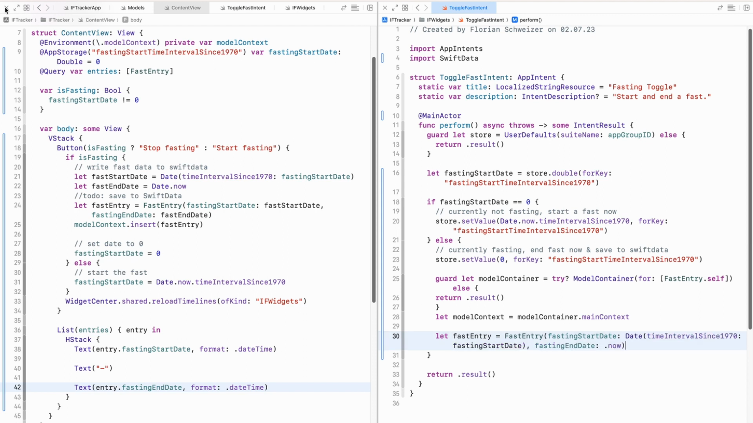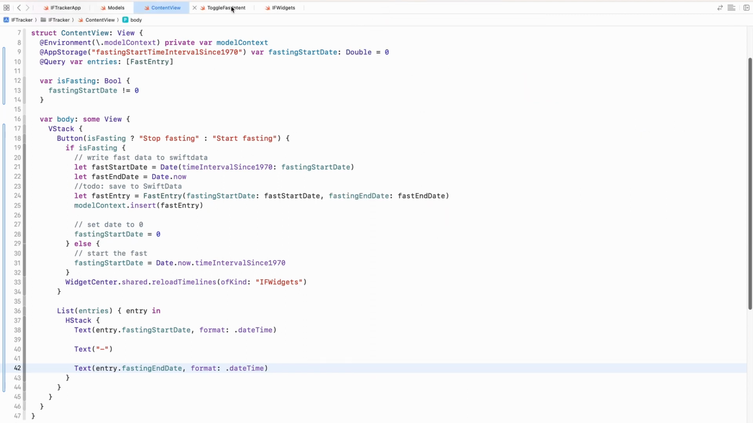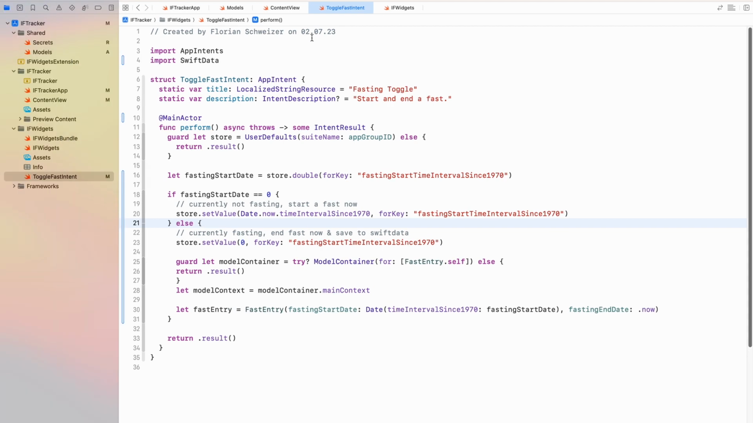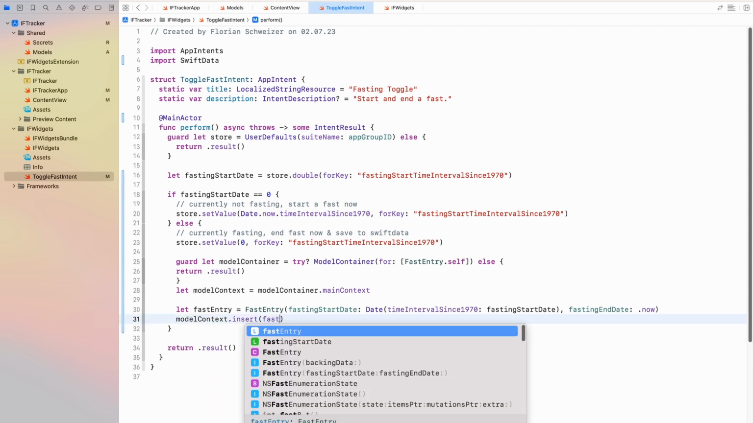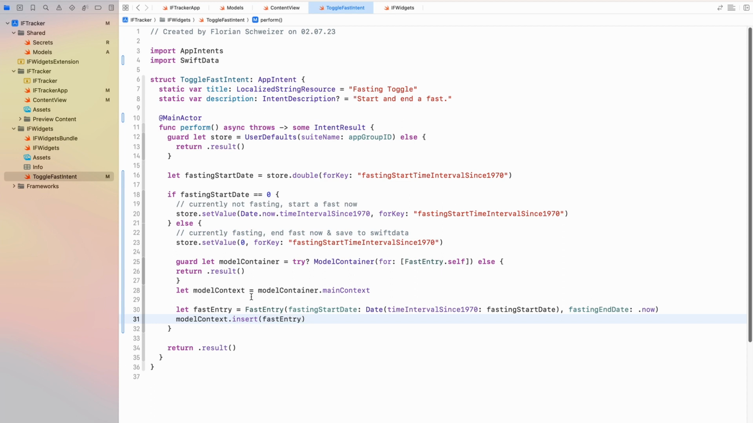And let me actually get rid of the second editor again and jump back into just one editor since we don't need to compare with content view anymore. So after we have that, we can say model context.insert our fast entry. And now we should have everything set up. So let me try this out in the simulator and be right back to you.